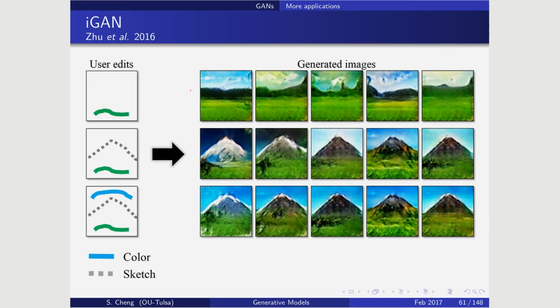And another work is called iGAN. I'm not so sure. I'm not an artist or graphic designer, but I'm thinking that maybe some of these features may even appear in the latest version of Photoshop or something. Basically here you just scratch a line and then it tries to create a realistic image based on your sketch.